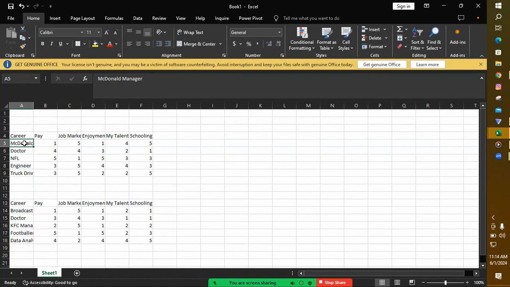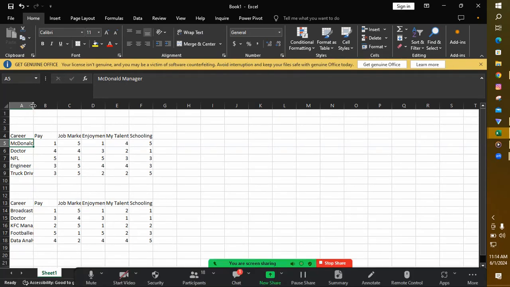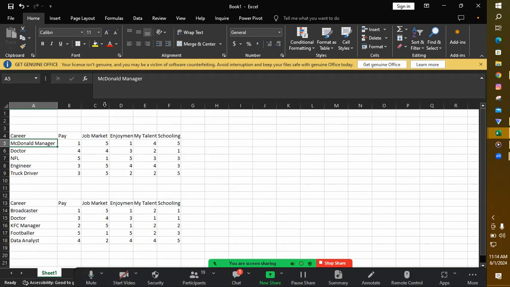Still inside here. So you can decide to wrap text, or you can decide to click the line between A and B. When you double click it, can you see it expanded it? So for job market, you double click it, it expands it. If there are many, you can continue to click and click.